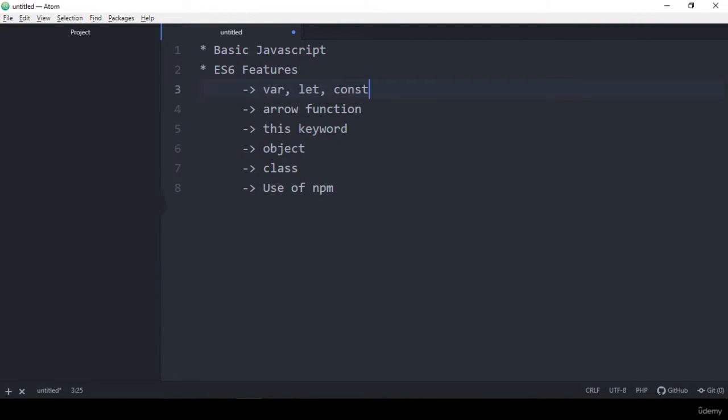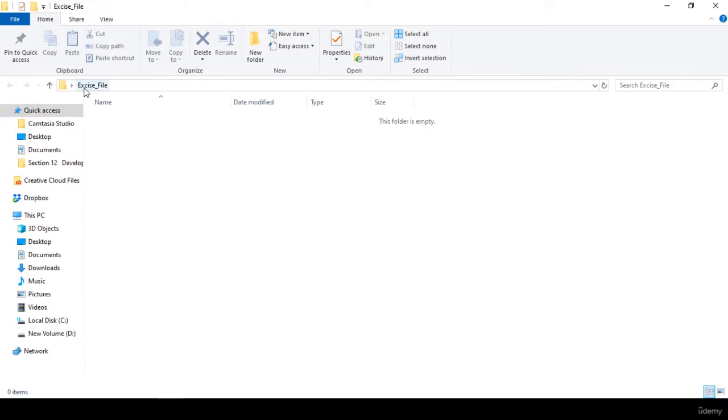For doing this, I have created a folder on our desktop, the exercise folder. Whatever we do in this project, I will save all those files in this exercise folder. At the end of this course, I will share that folder with you, so whatever files are needed, you can download them from here.